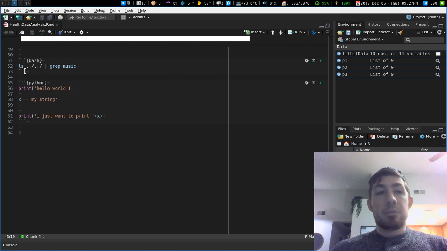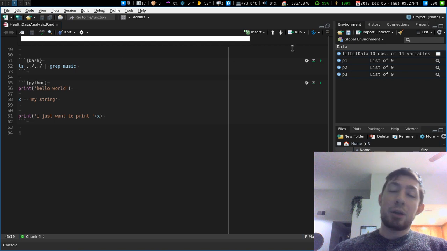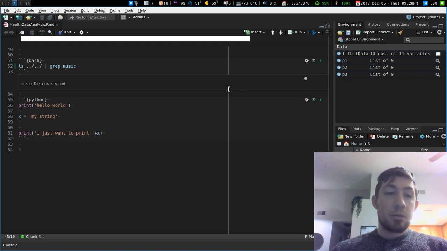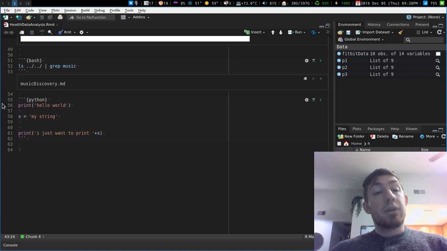whatever. It's like Python and Bash. Like I have that music discovery markdown document of like artists I want to go look up. If I run this, I'm in my research directory with this file. But if I go list all the files, two directories above, and then pipe that listing into grep and look for all things music. And there it is.